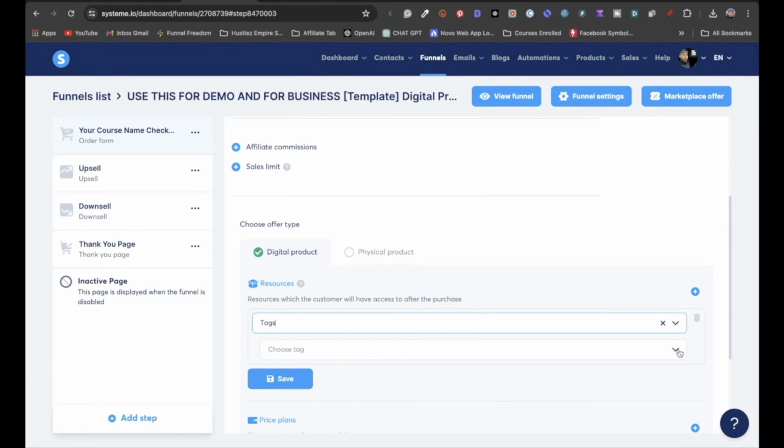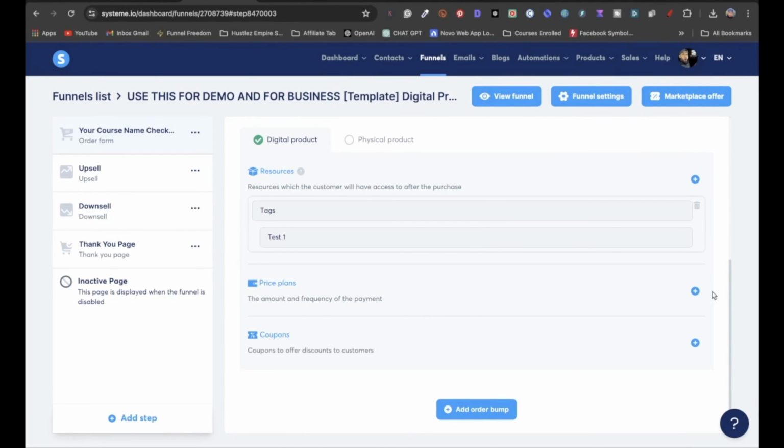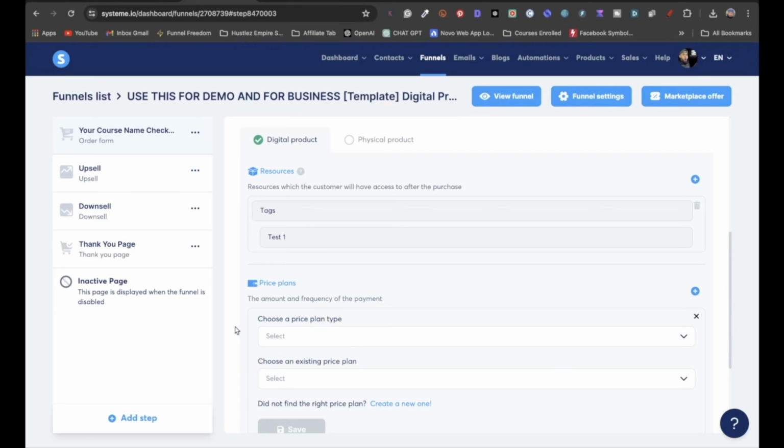Now I'm going to choose the tag I created for the digital product, okay? And then there goes the tag. I'm going to click on save. And then for price plan, you want to click on that. You want to choose a price plan type, and it'll be a one-time payment. And then right here it says choose an existing price plan, or you can create a new one.